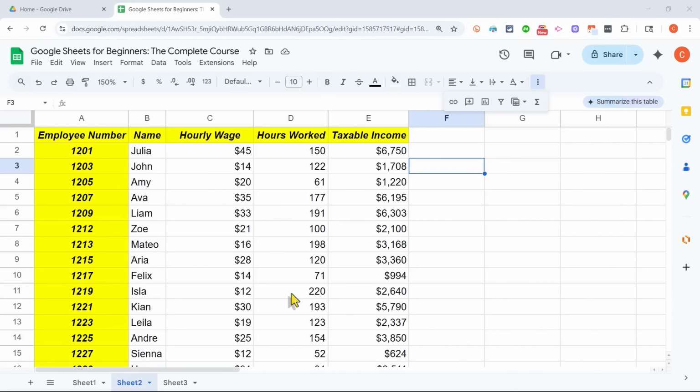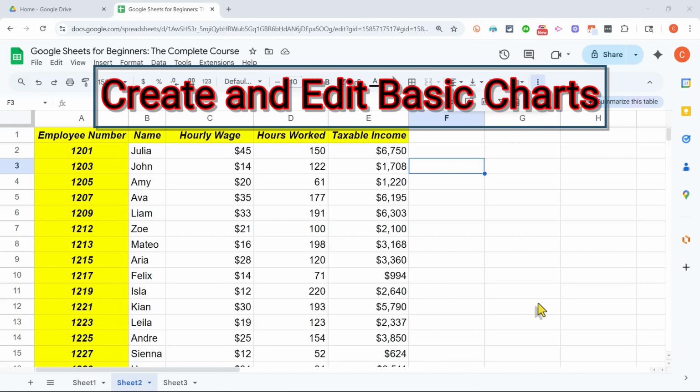So those are the basic formatting options and features that you need to know as you get started in Google Sheets. In this next segment of Google Sheets for Beginners, the complete course, I will show you how to create and edit basic charts in Google Sheets.